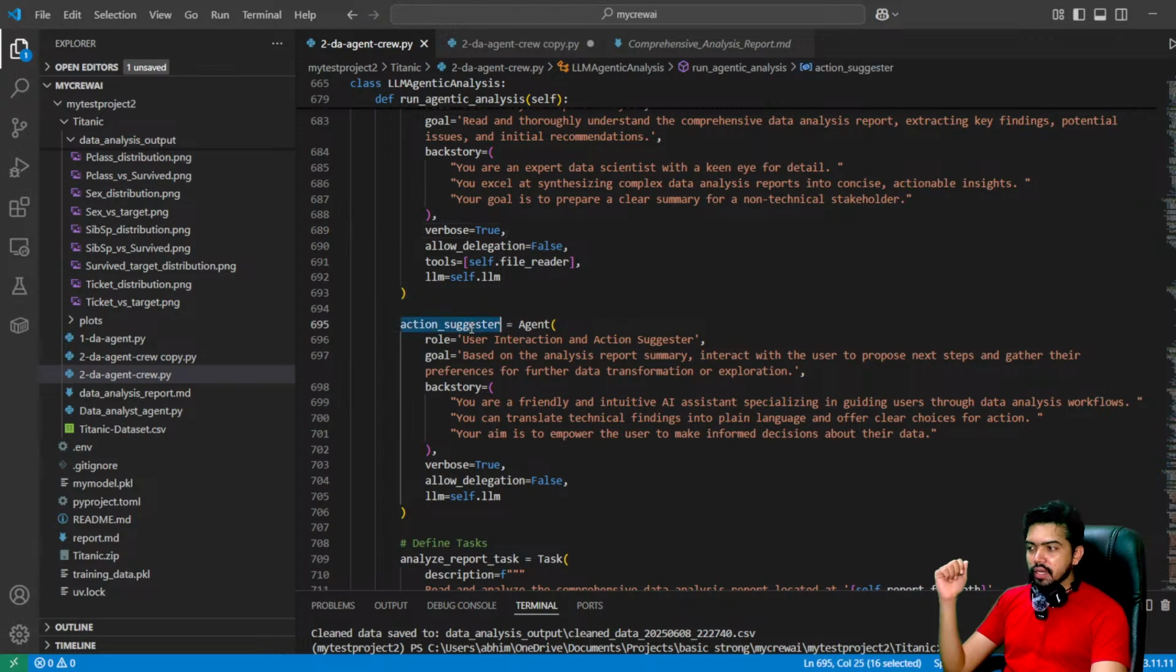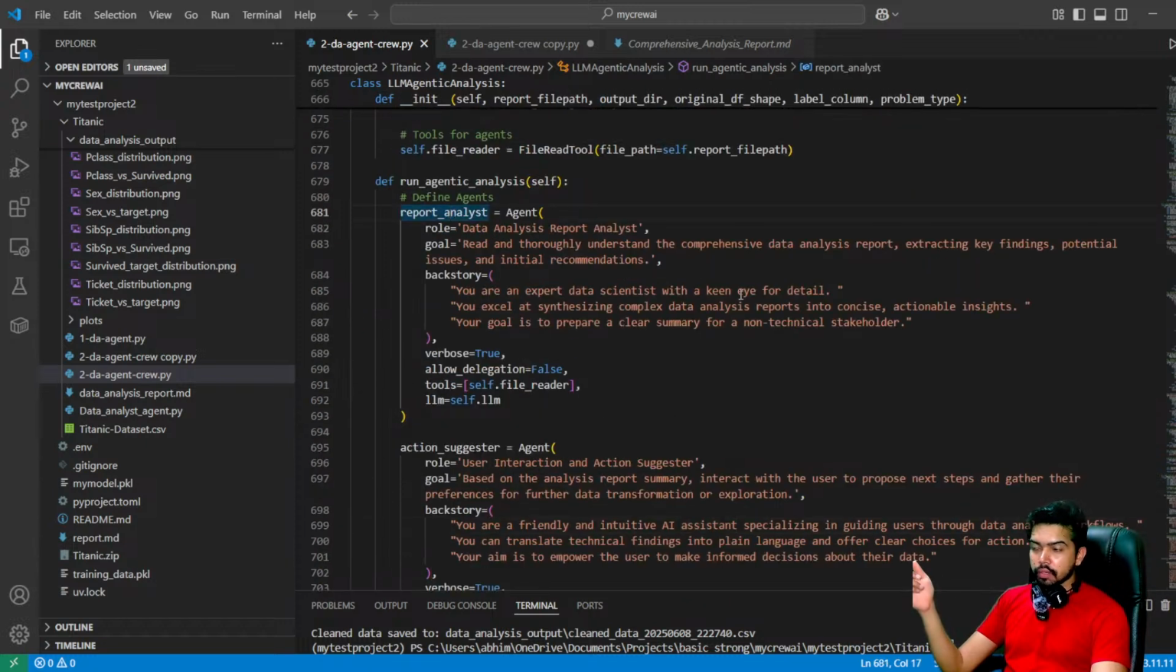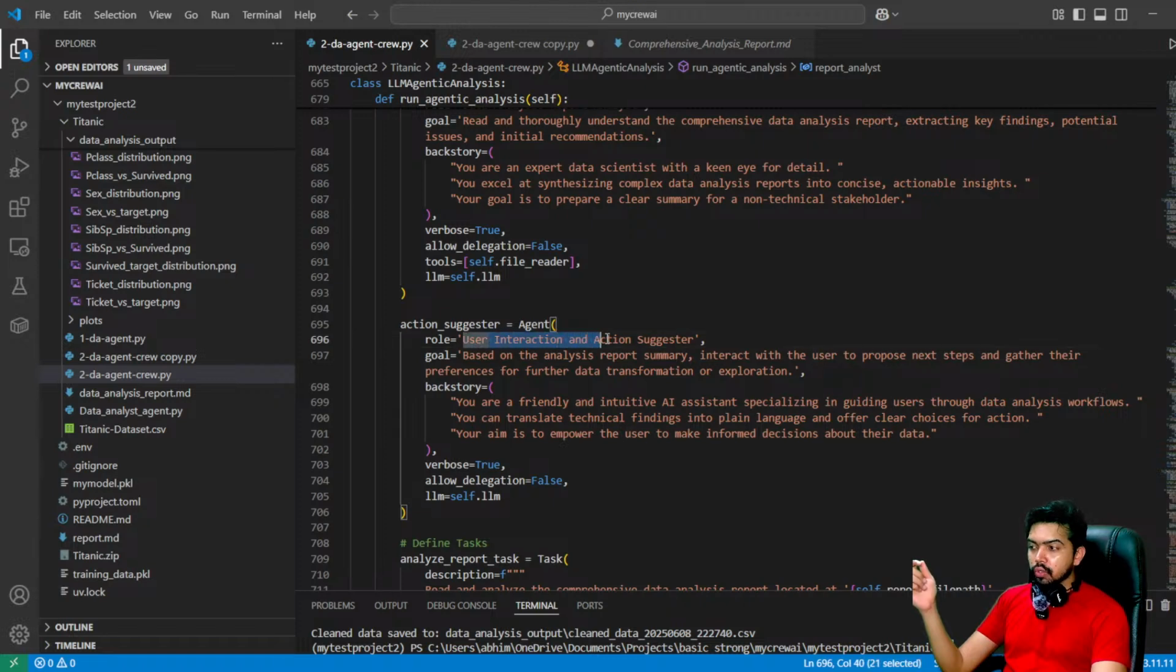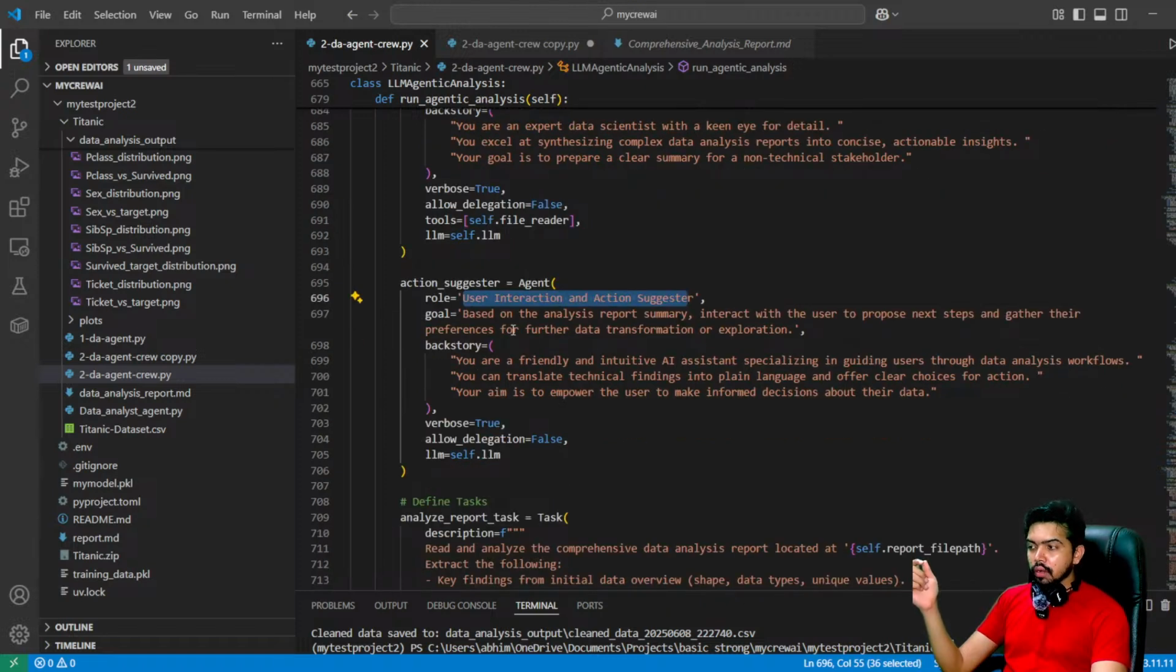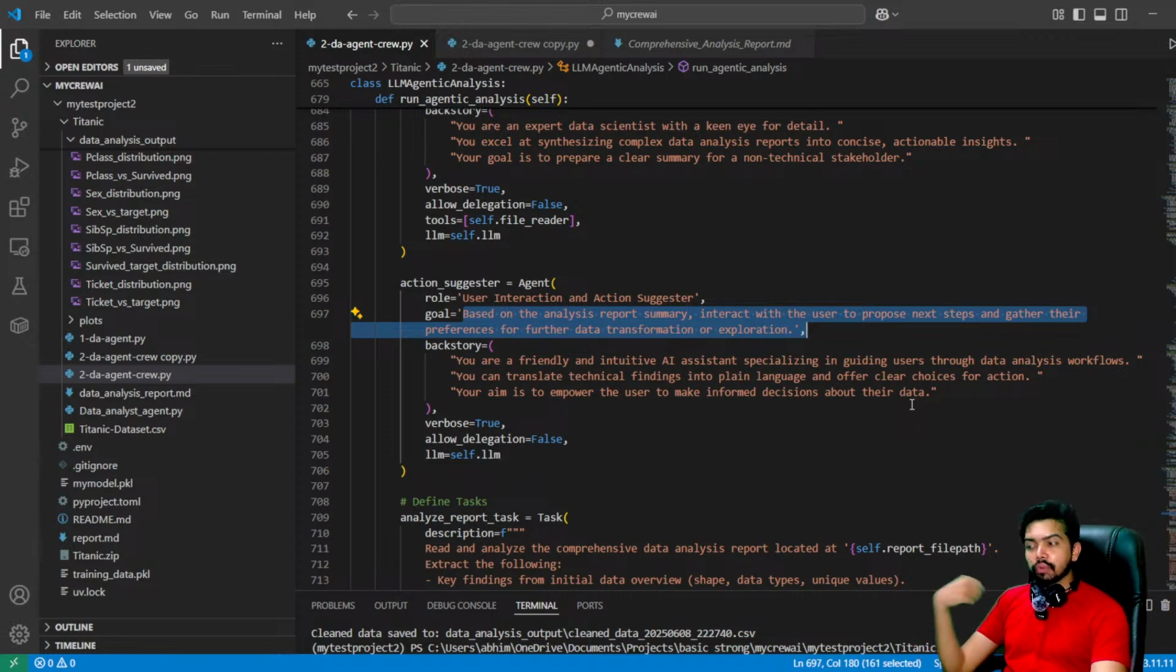And then the second agent is the action suggester. That is what kind of action you should do, on the basis of the analysis provided by the first agent. So the role here is user interaction and action suggester. What is the goal? Based on the analysis report summary, interact with the user to propose the next step and gather their preferences for further data transformation or exploration which they want to do. Simple. Basically, what you want to do, which analysis you want to apply. What we do normally is we learn from the data set and then we decide what we want to do.